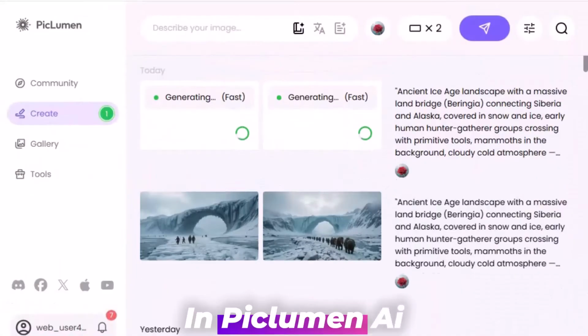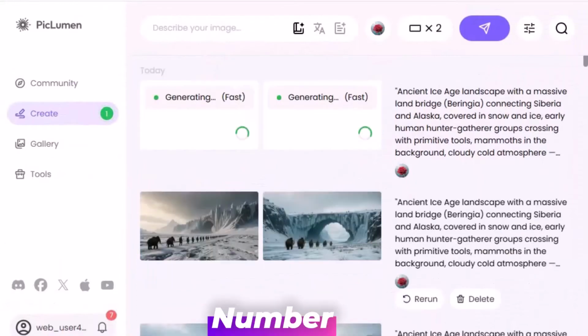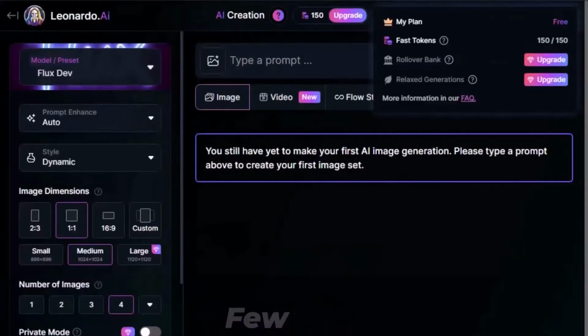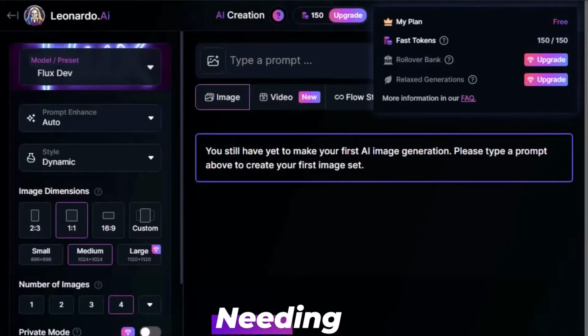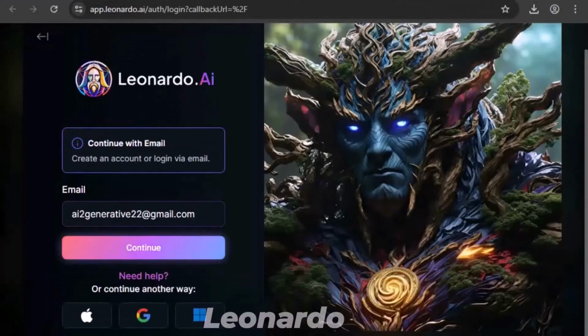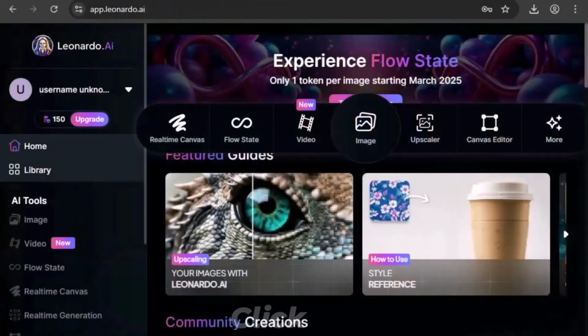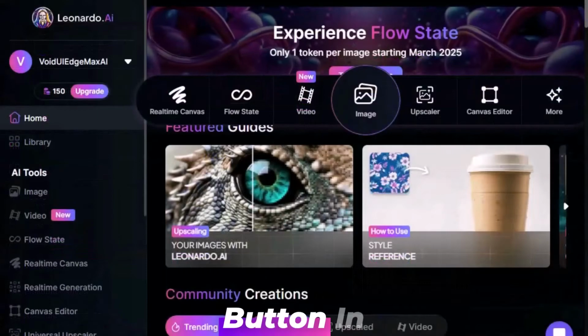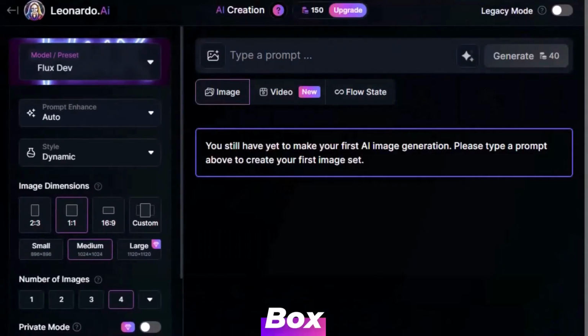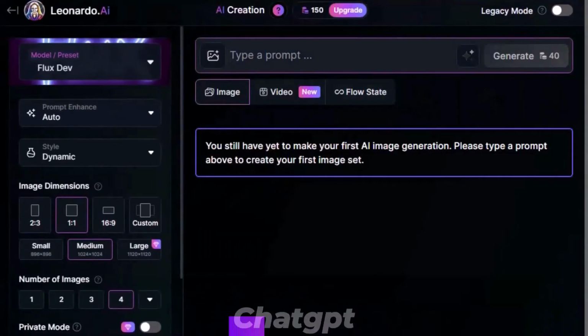In Piclumen AI, you can create an unlimited number of images, while Leonardo AI offers a few free credits each day, which should be sufficient to complete your visuals without needing a subscription. First, we will use Leonardo AI. Open the tool and create an account. After that, click on the large image creation button in the center. This will bring up a text box where you should paste the prompts provided by ChatGPT.